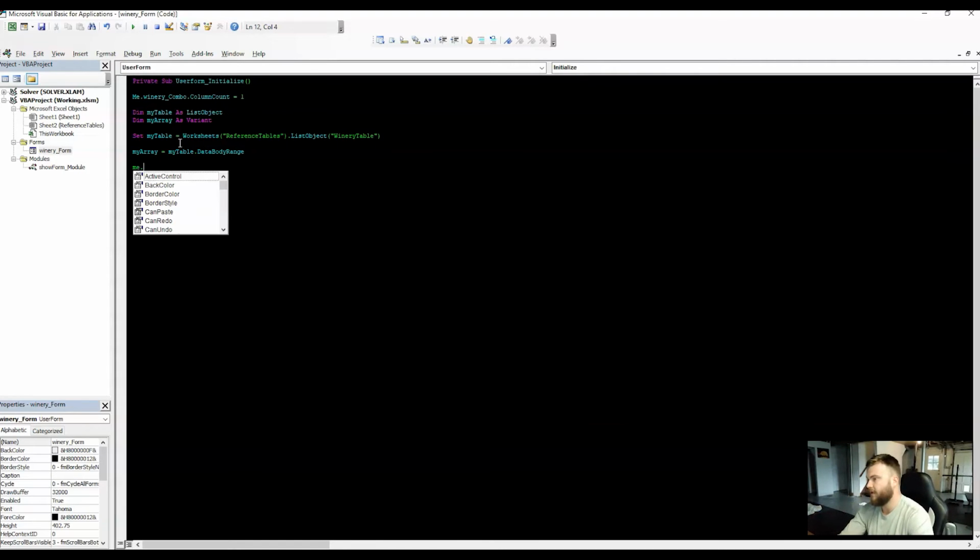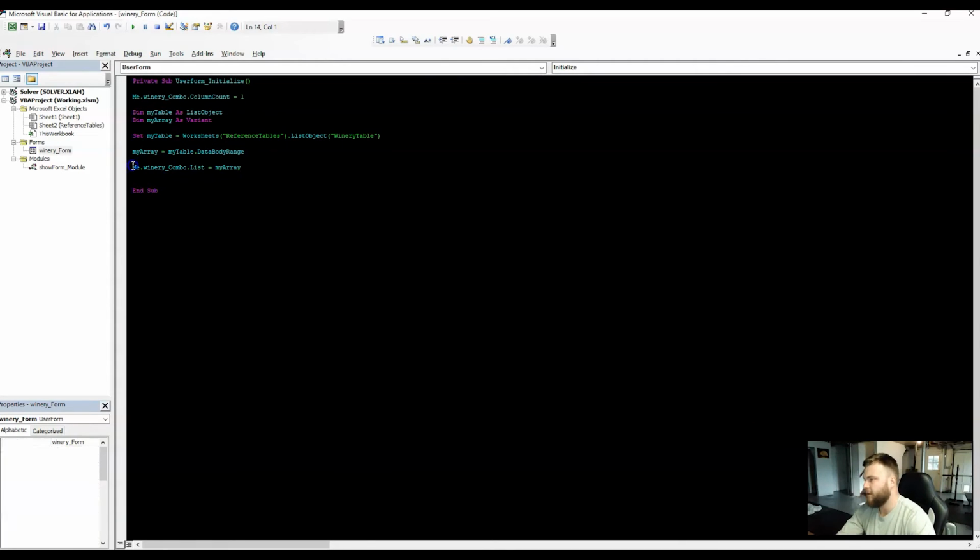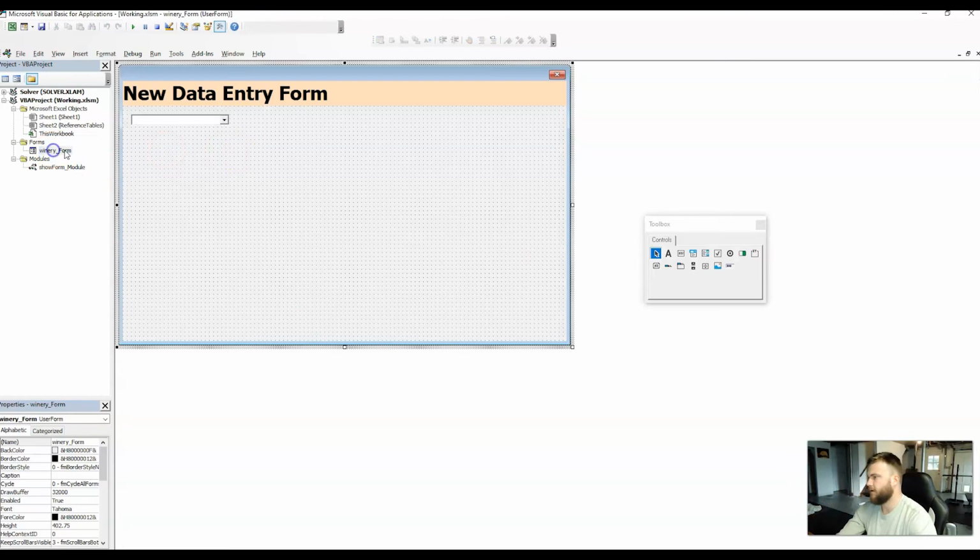So we're going to say again, me.wineryTable.combo.list equals my array. So we're going to populate the winery combo table or drop-down box with my array, which is holding the values from the table. Great.